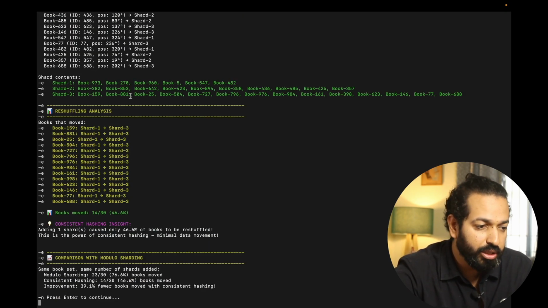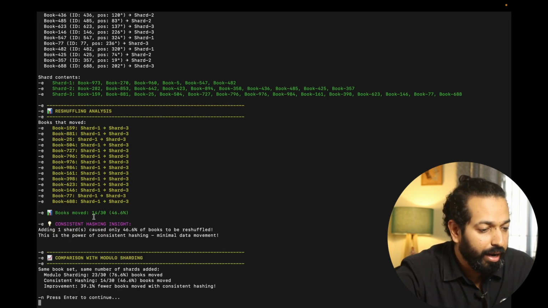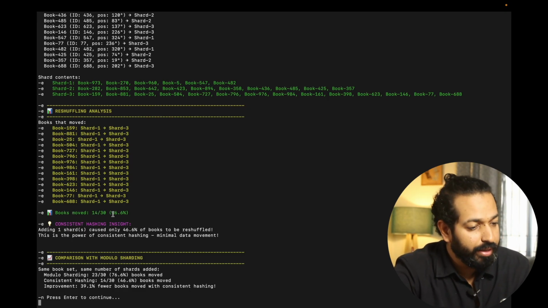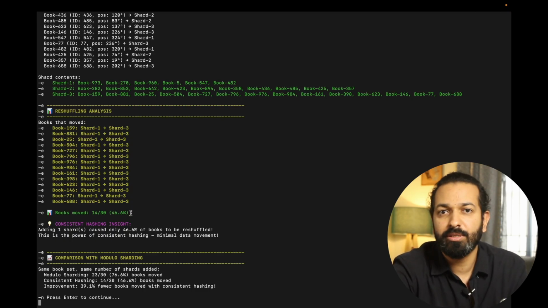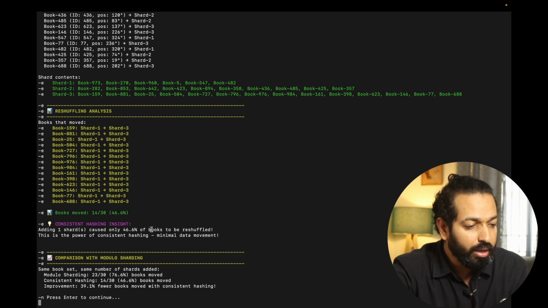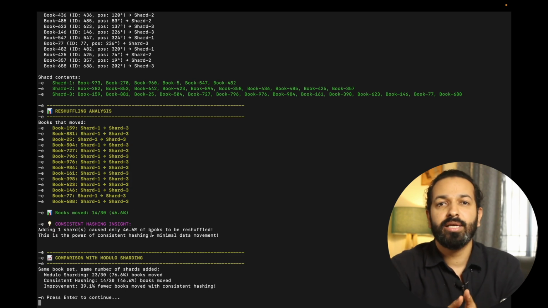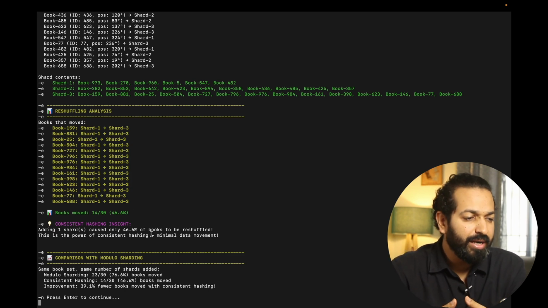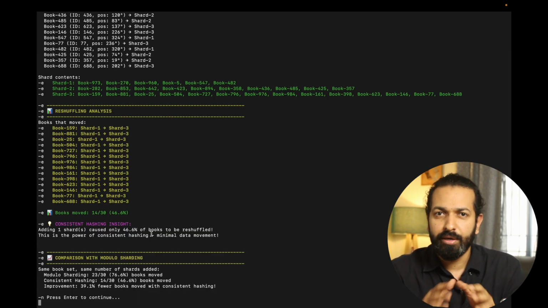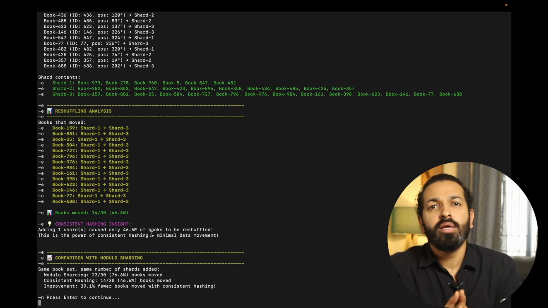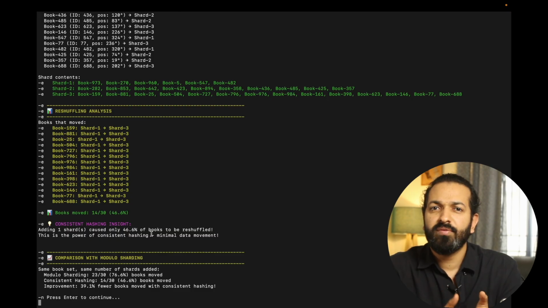Okay, now we have 3 shards, and the reshuffling again happened, and you see here that only 14 books out of 30 were moved. That brings it down to 46.6%, compared to close to 76% in case of the modulo sharding. So that shows how consistent hashing is more efficient and optimized. And this was a trivial example, but in real world problems, this becomes even more efficient and optimized.